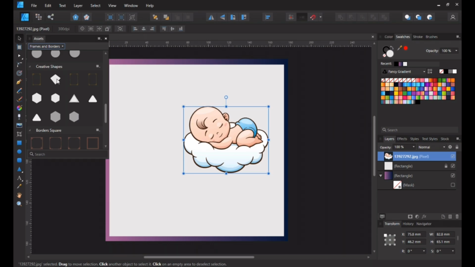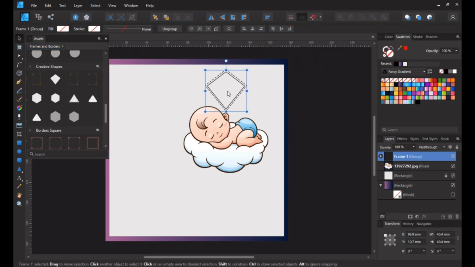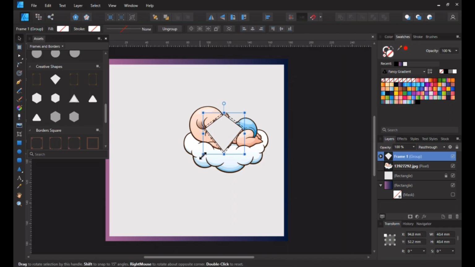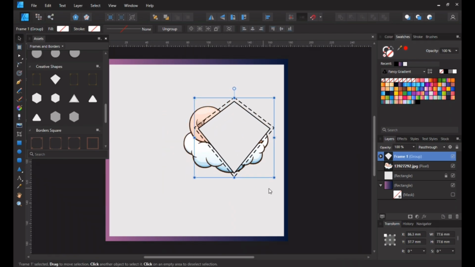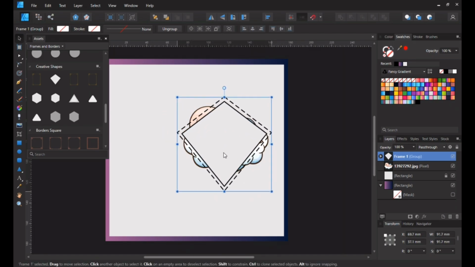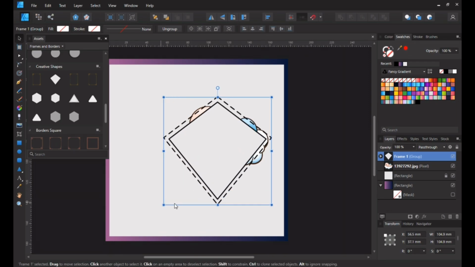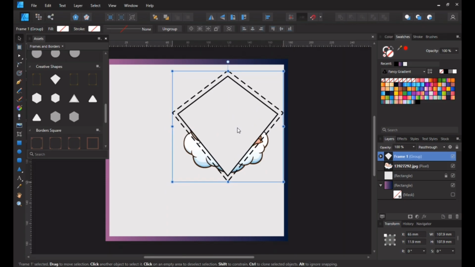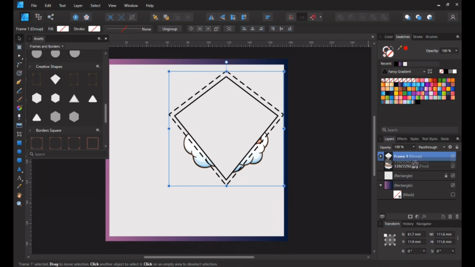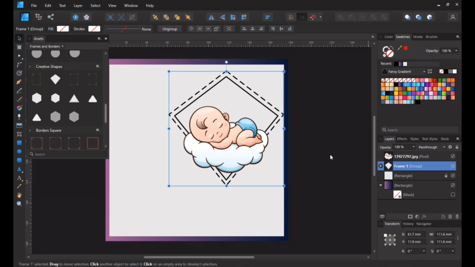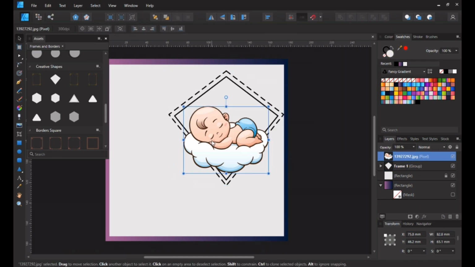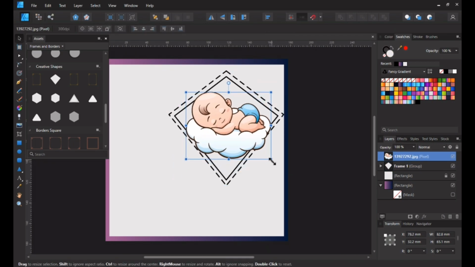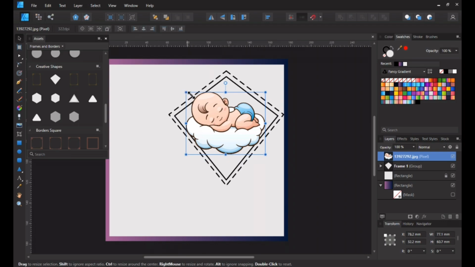Okay, adjust it, make the frame bigger, and go. I'm going to put that baby image into that frame. Okay, adjusting that image now. It should be a perfect fit in that diamond. That's perfect.